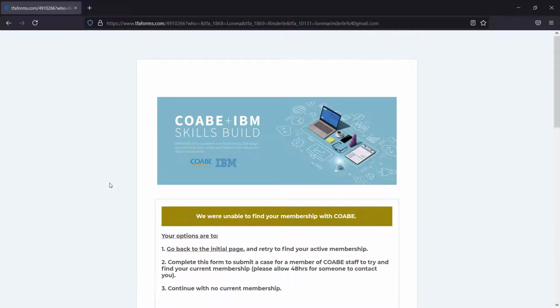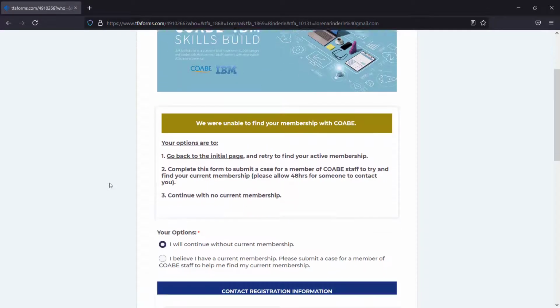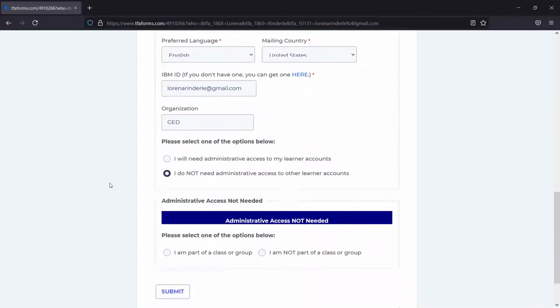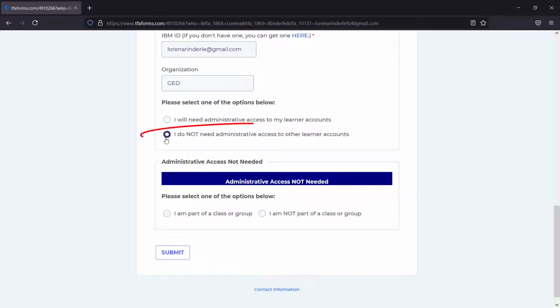Let's go back to the registration page. If you are an adult learner or won't need any administrative access, after you fill in your demographic information, click the second button here, saying you will not need administrative access to other learner accounts.